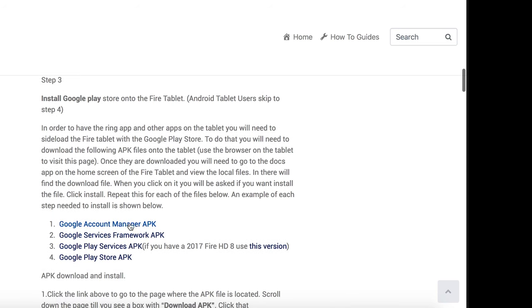First of all, you will need to download the Google Account Manager APK, then the Google Services Framework APK, the Google Play Services APK, and if you have a Fire HD 8 from 2017, you'll need a different version, that's also linked. And finally, the Google Play Store APK. They must be downloaded and installed in that order to work.